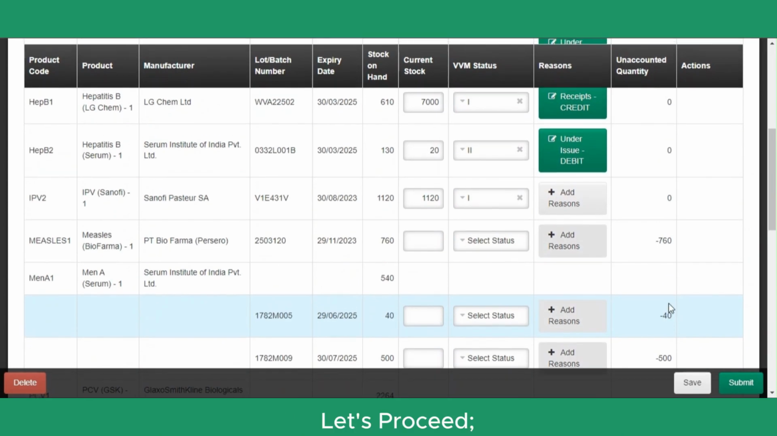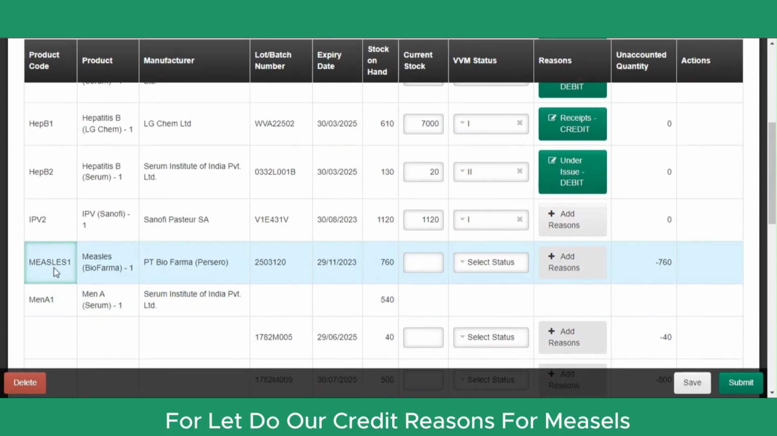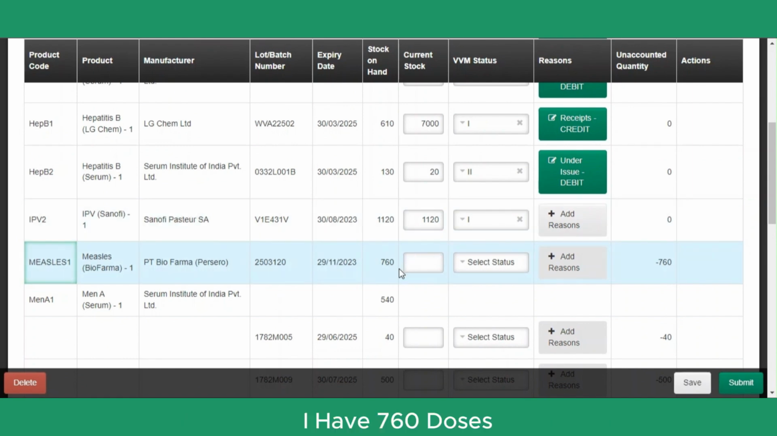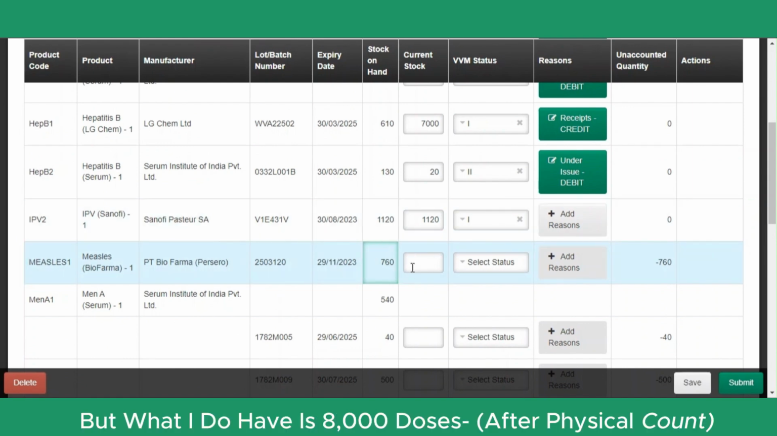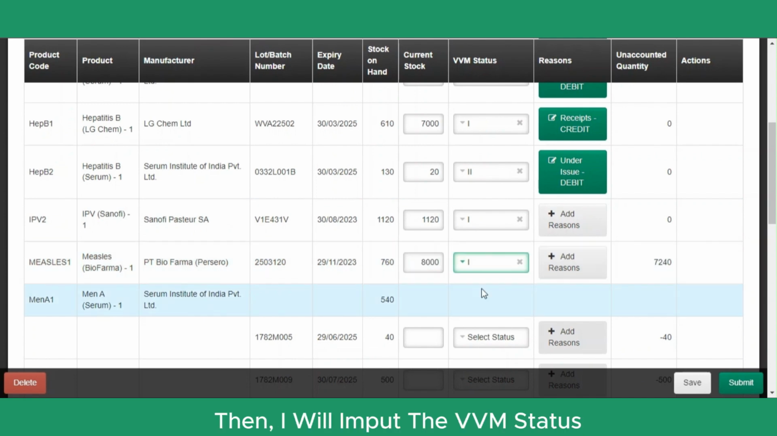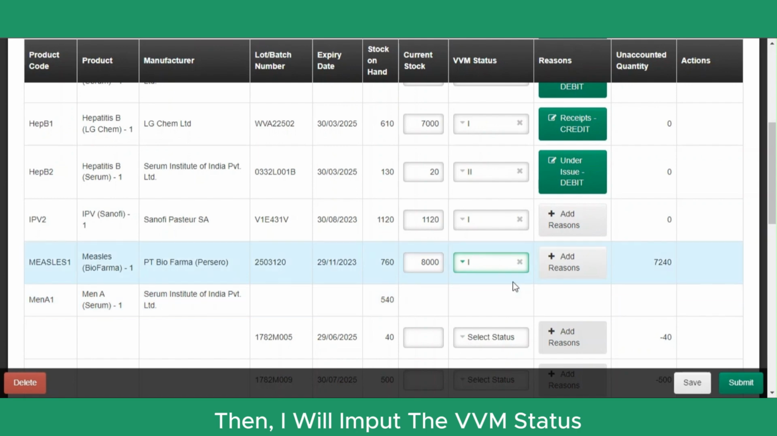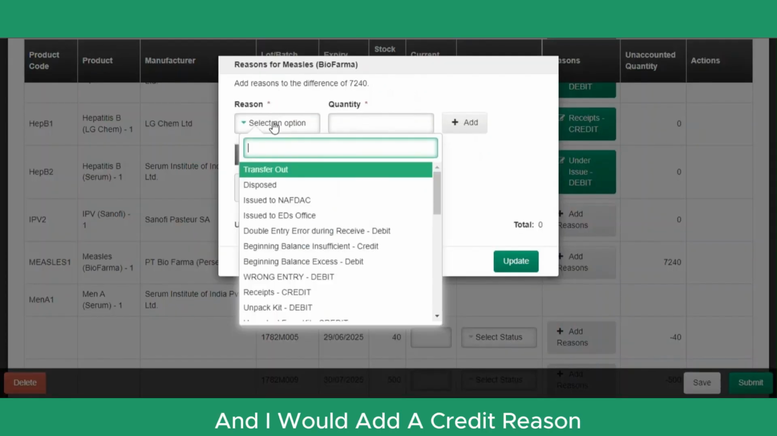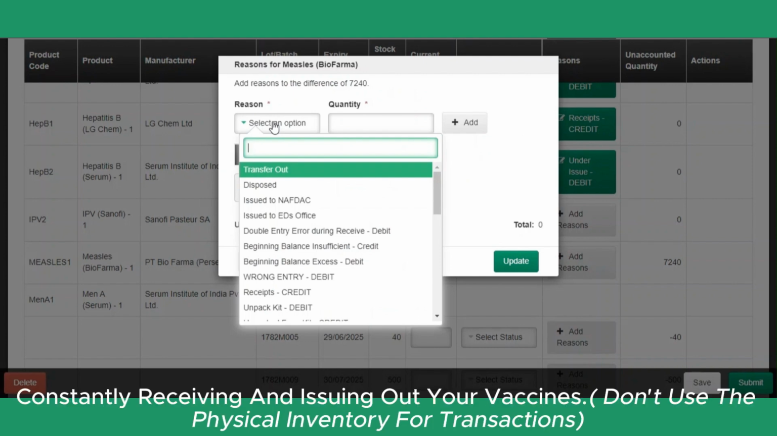Let's proceed. Let's do a credit reason. For measles 1, I have 760 doses, but what I do have is 8,000 doses. Then I will input the VVM status and I would add a credit reason. For instance, be careful that you are always constantly receiving and issuing out your vaccines.